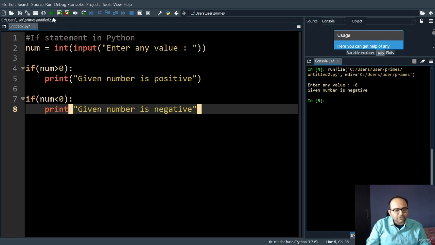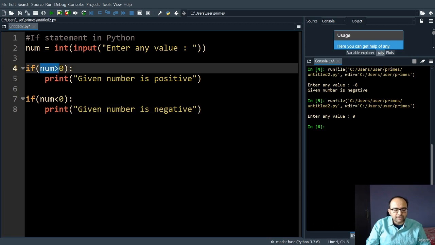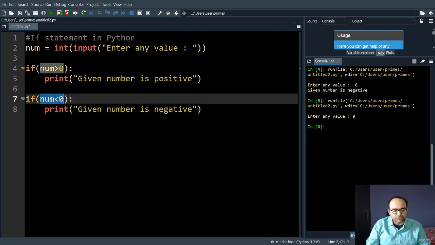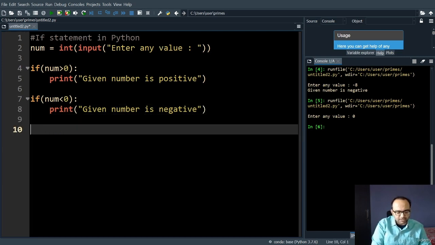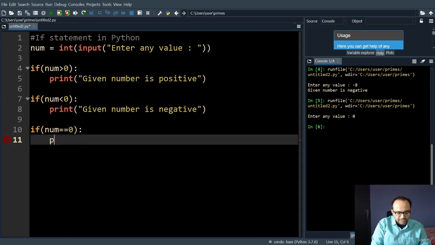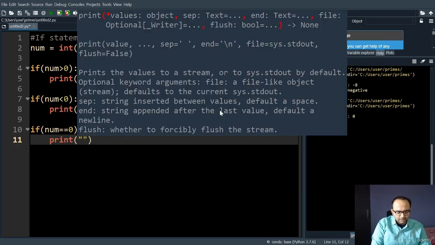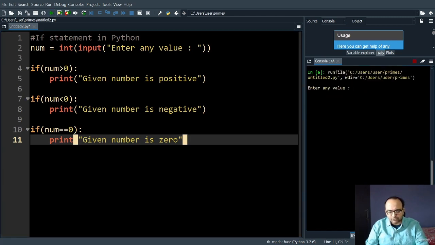And let us suppose if I want to give the input as 0, then this is not going to print anything, because the condition will become false for 0 here and also here. So in such a case you can also write another if statement. If num == 0, in that case you can print given number is 0. So let's run this code and enter 0 this time. You'll get the result as given number is 0.